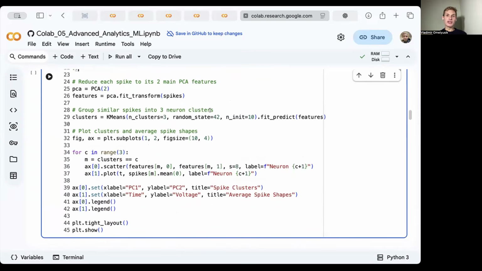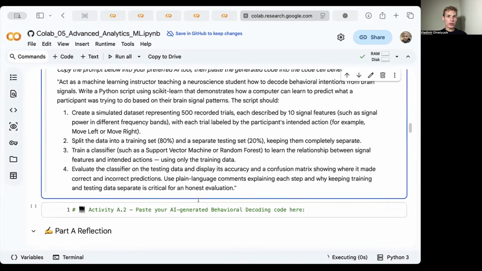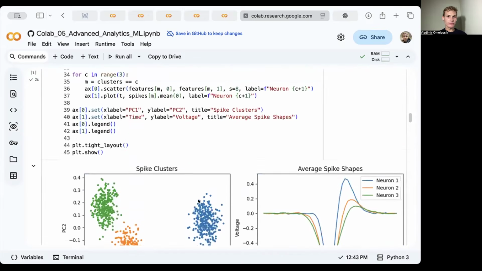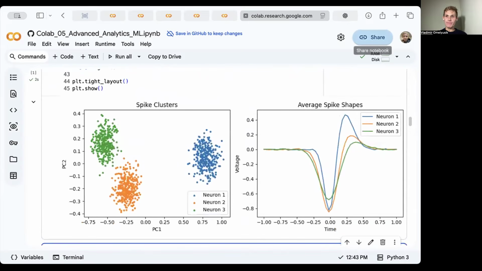If we're not sure what k-means is, we can go back to AI and it'll explain what happens here. And we plot the clusters and average spike shapes. Let's see if the code works. It does. So let us try to interpret what happens here.